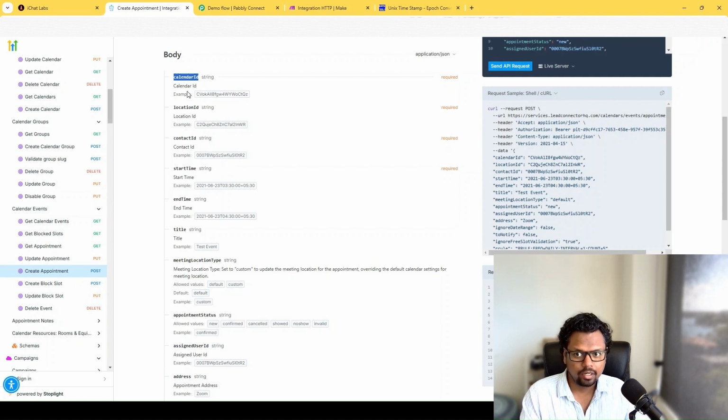Okay. And calendar ID, we can get it from the calendar that we want to book this appointment to. Location ID would be the ID of the sub account that we want this appointment inside. And the contact ID would be the contact who we are booking this appointment for. And the start time will be the start time of this appointment.